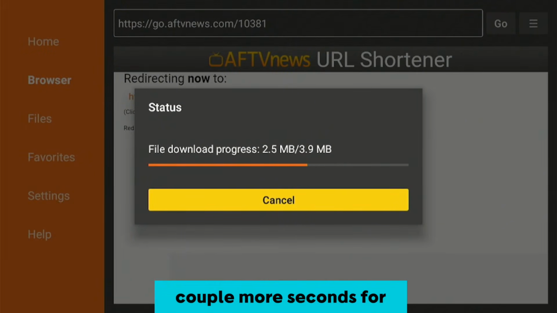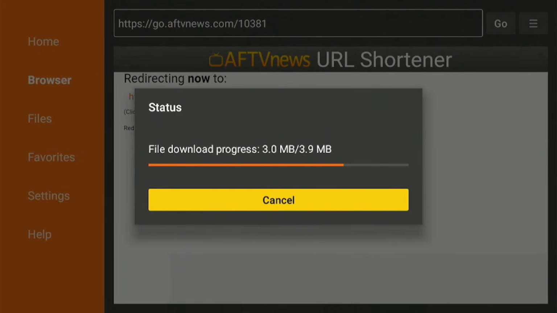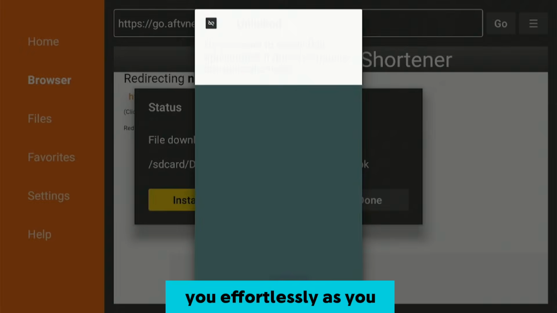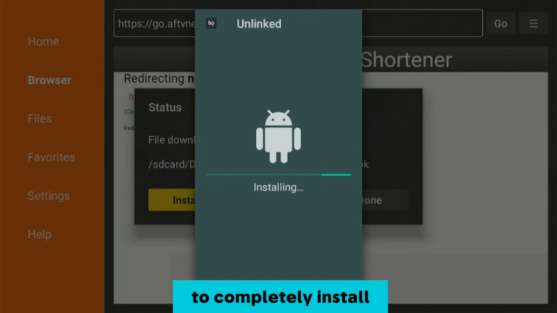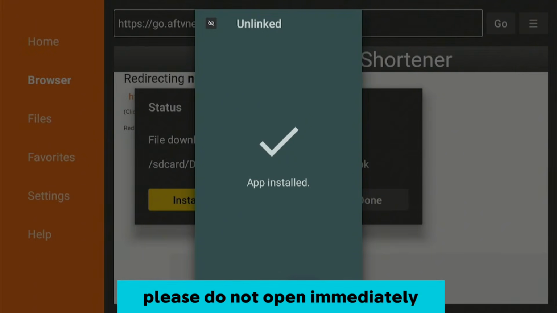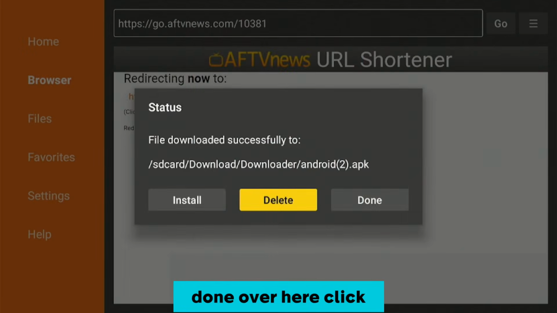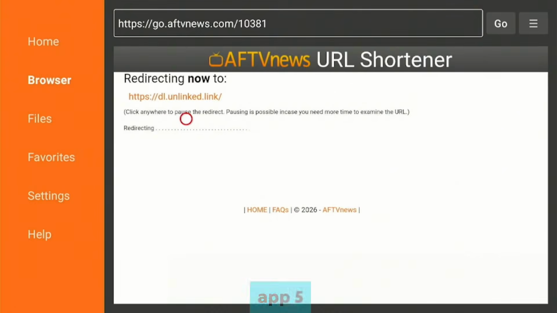Just give it a couple more seconds to completely download, and then I will install it to my Fire TV device. Please follow along, this should work for you effortlessly as you see it on mine. So click on install and wait for it to completely install. Once it installs, please do not open it immediately. Click done over here, click delete, and delete the app file.